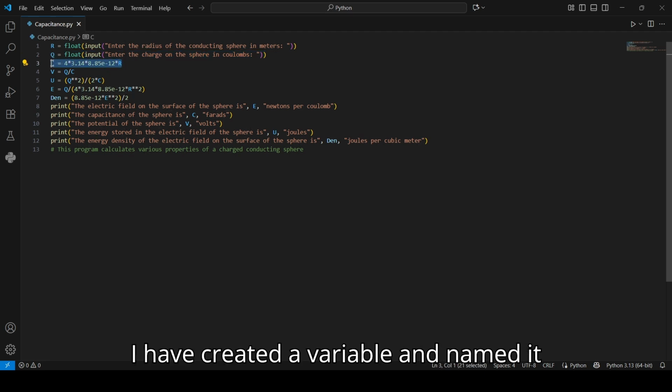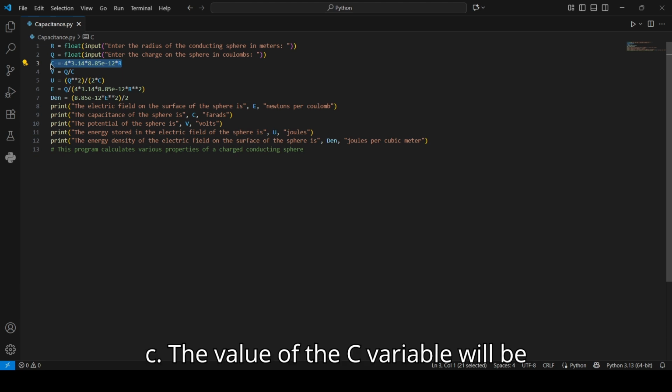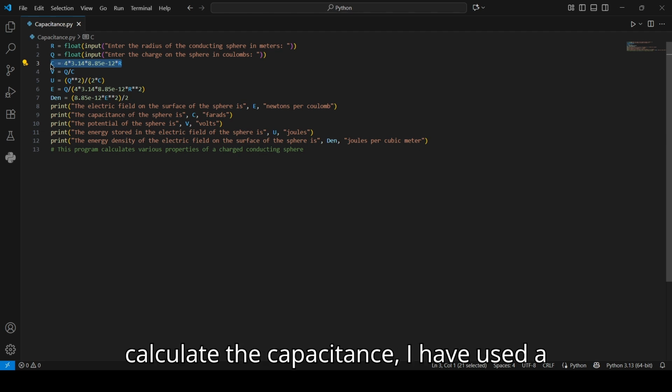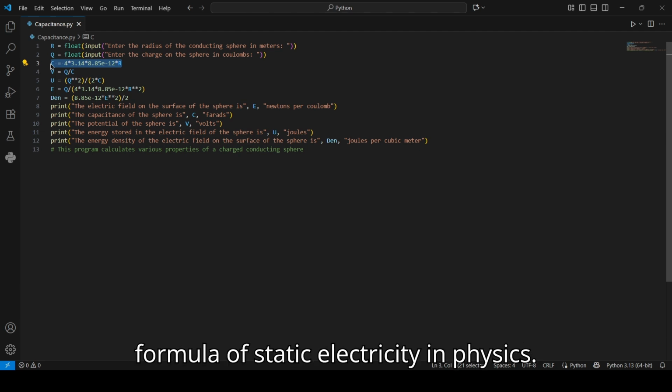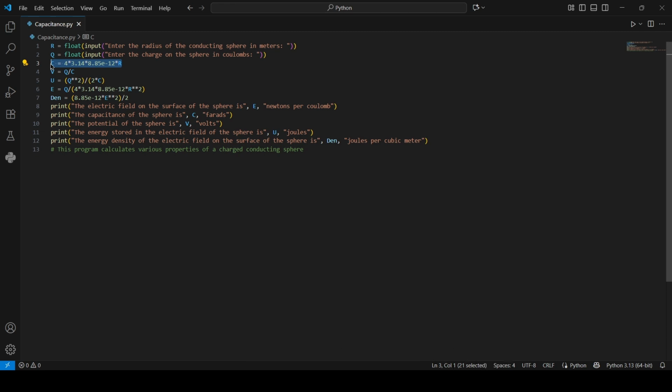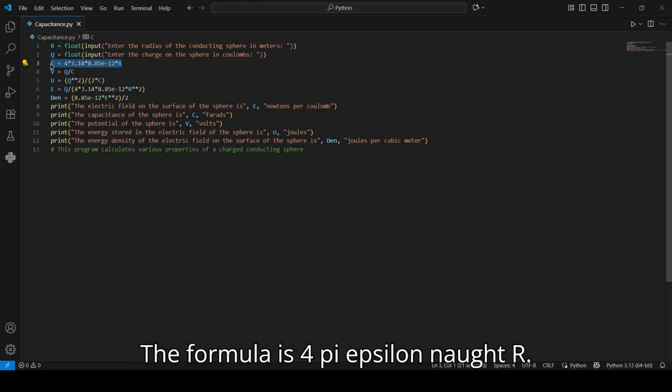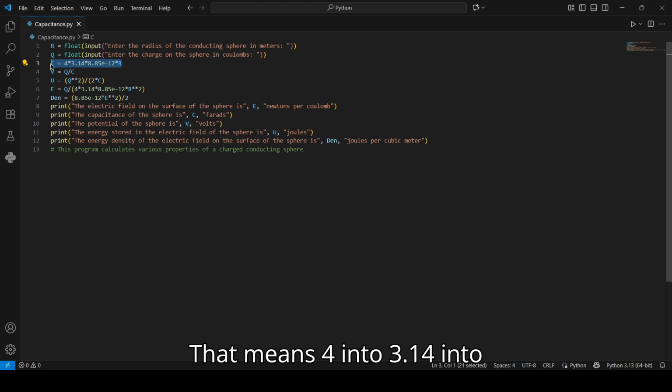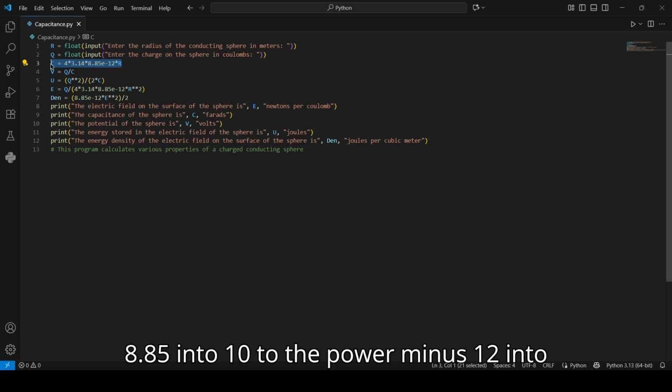In this line, I have created a variable and named it C. The value of the C variable will be the capacitance of the capacitor. To calculate the capacitance, I have used a formula of static electricity in physics. The formula is 4 pi epsilon naught R. That means 4 into 3.14 into 8.85 into 10 to the power minus 12 into R.